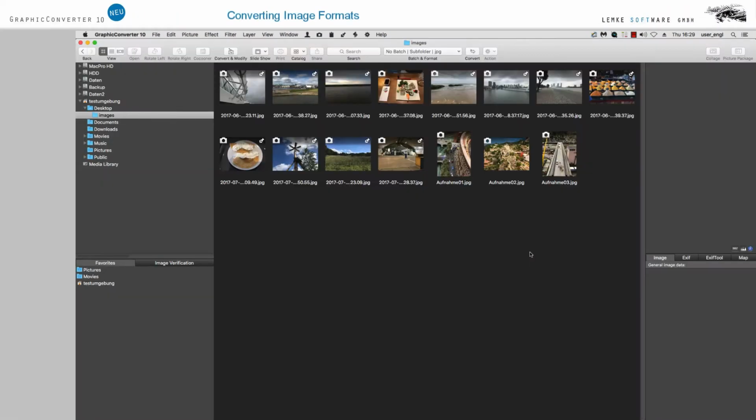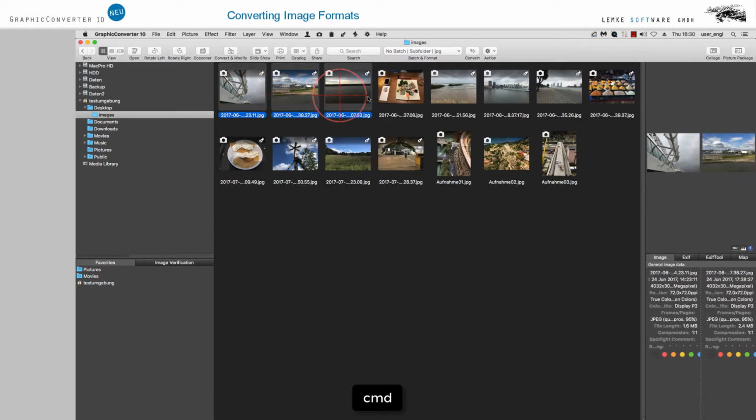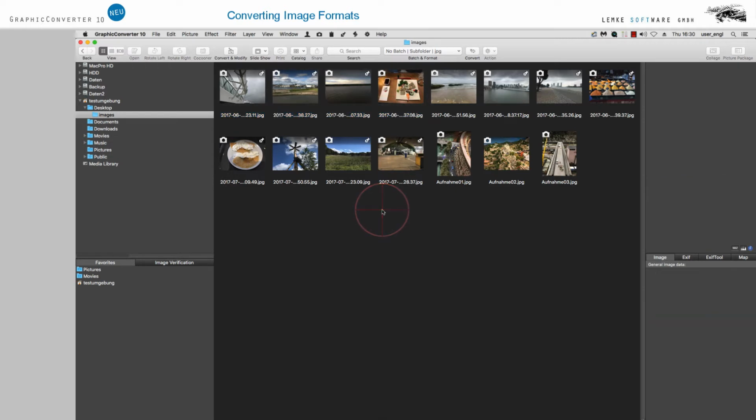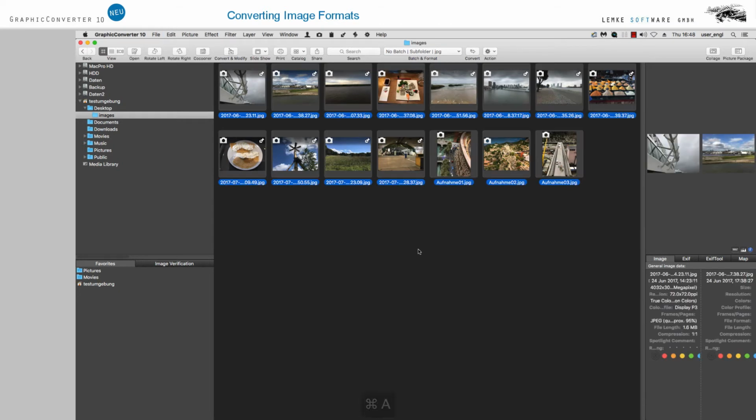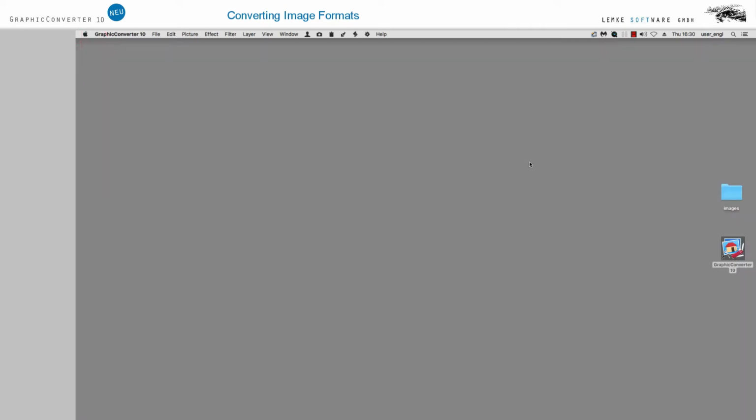With your mouse, drag a frame over the images to be processed or define your selection of images by clicking on the respective images while pressing the Command key. You can also choose all images at once by using the key combination Command and A. As an alternative, you may drag the folder to be opened directly from the Finder onto the Graphic Converter icon.